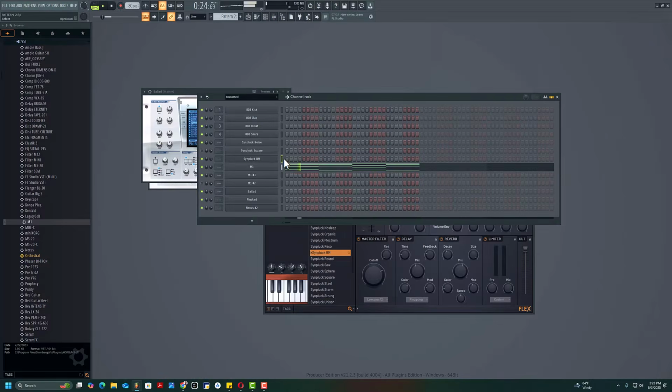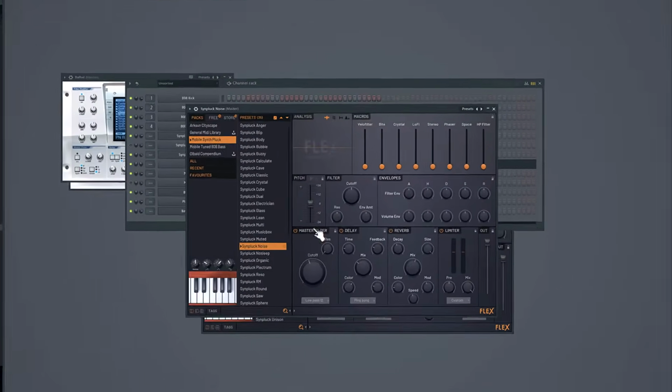Let's move to rhythm number 2. Pay attention to watch and listen. So much information to learn.